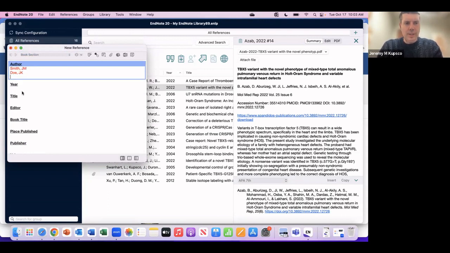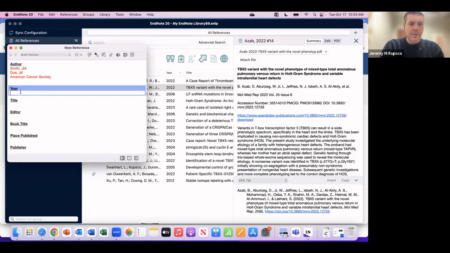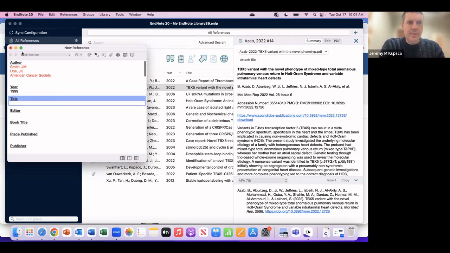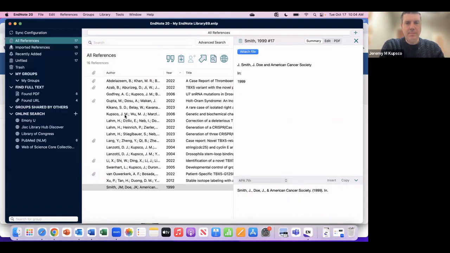And if you do organizations such as American Cancer Society, make sure you put a comma after the end of it. Otherwise, it's going to try and abbreviate it like it's an author name. And you would just go through and fill out all the fields for the reference. When you're done, to save it, you click the close button right here. And this brings up the option to save it.